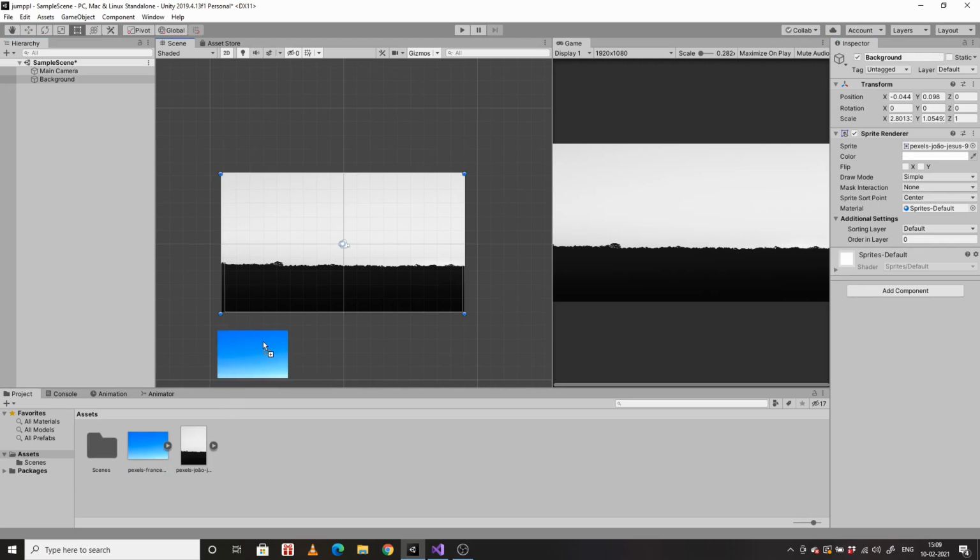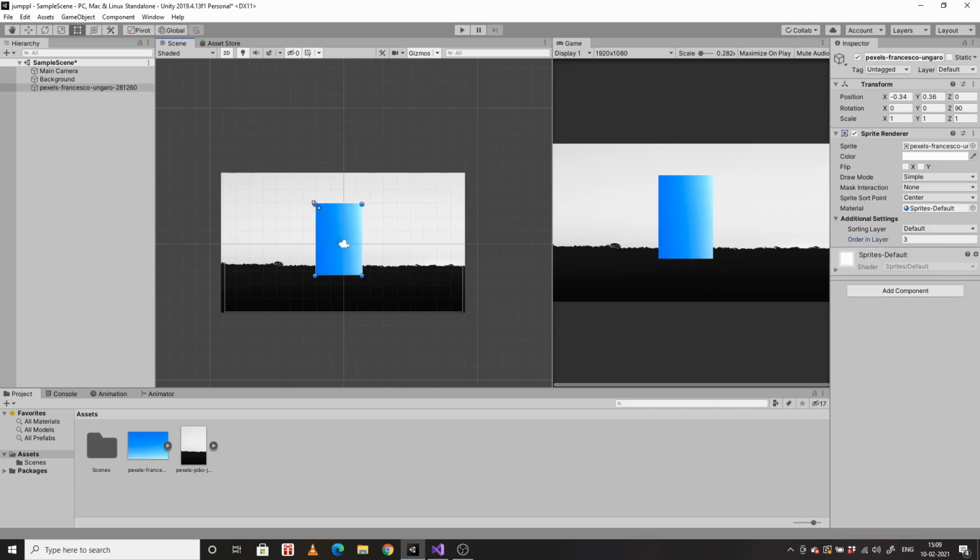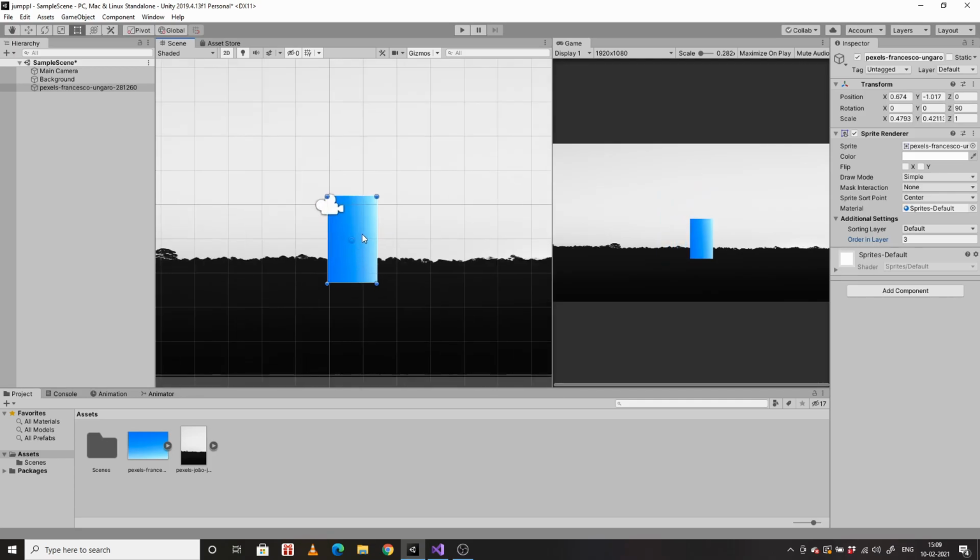So I will drag this one and I will rotate this one to 90 degrees in the Z axis. Now it's looking good. Now I will increase the order in layer so that it gets on the top, and now I will decrease the size a little bit more. Yes, now it's looking good. So this will be our player. So again I will rename this one as player.